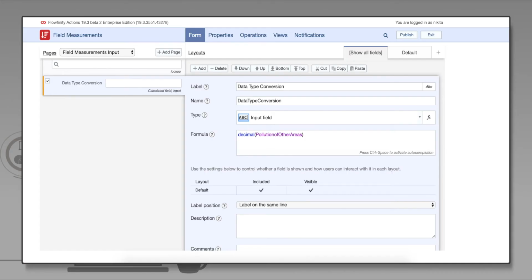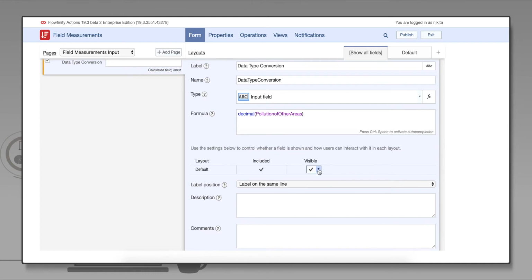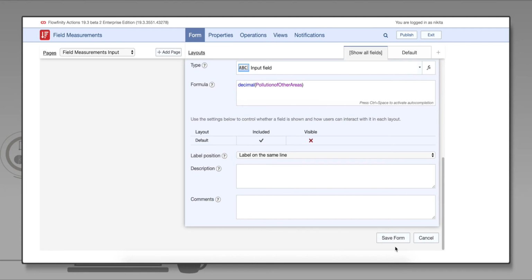In the Layout section, ensure the field Data Type Conversion is set to Included only. Both visible and editable are set to No. This ensures that the field will remain invisible, however, still execute its formula.